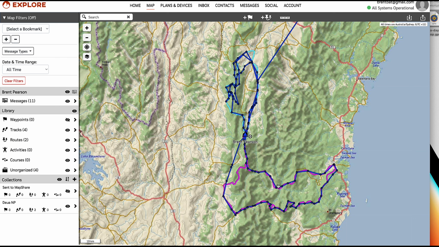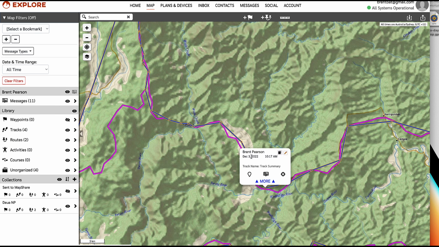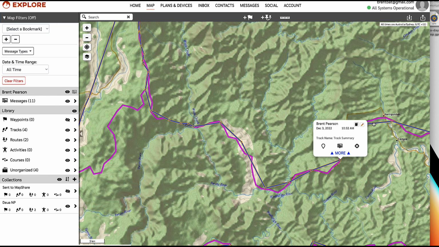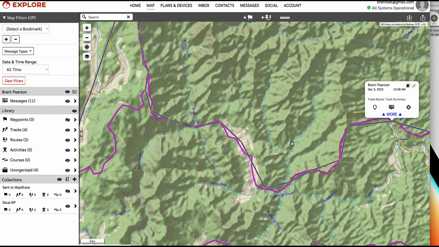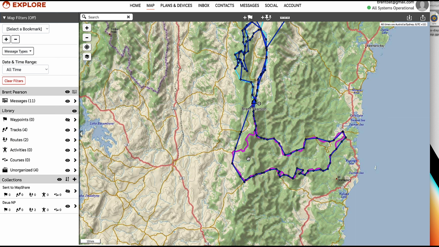So as I'm riding, you can nicely see where I was planning to ride, and if I click on any of these dots, it shows the date and time that I hit each of these points. I think I had my Inreach set to ping every 10 minutes, and so it creates a nice route of where you actually have been.